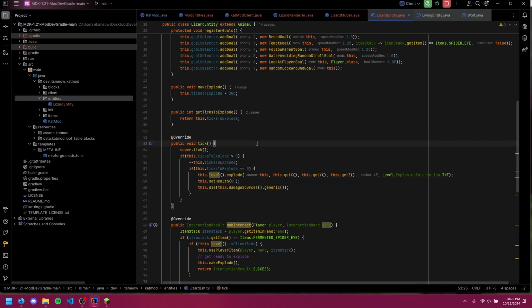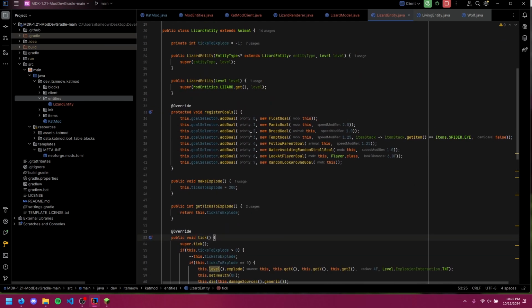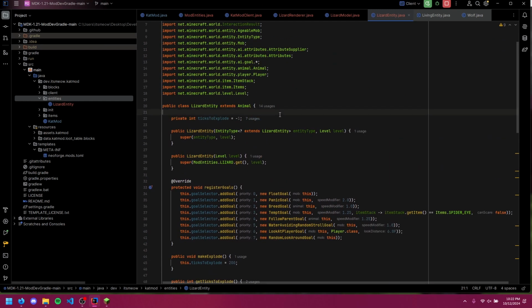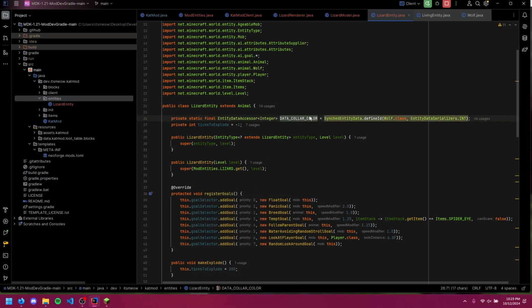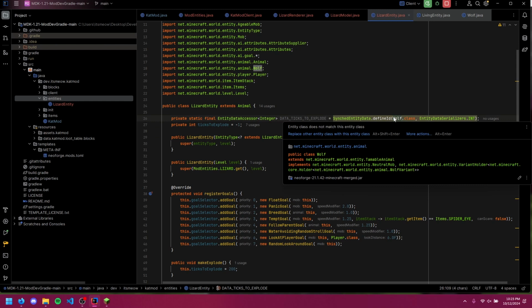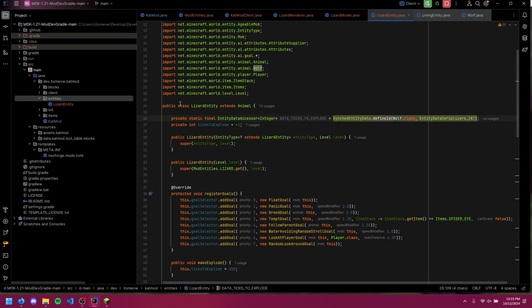So now we have to sync the data. So I stole that code from the wolf. Let me just put that in here. And we're gonna do this data ticksToExplode. And then, very important, make sure this always matches the class that you define it in. Otherwise, the data engine is going to get really confused because that basically ties it to your entity type. So you need to make sure that's correct.